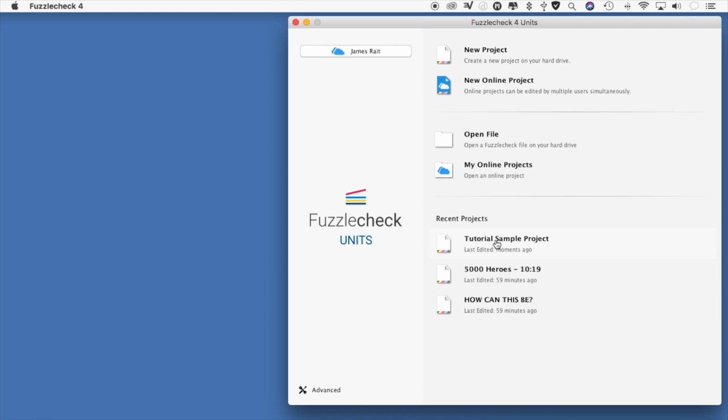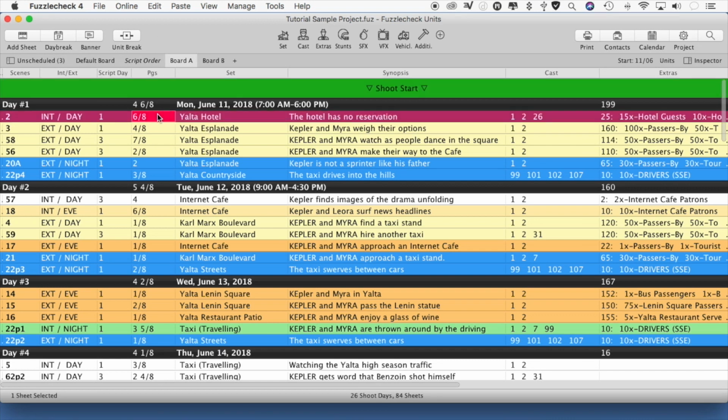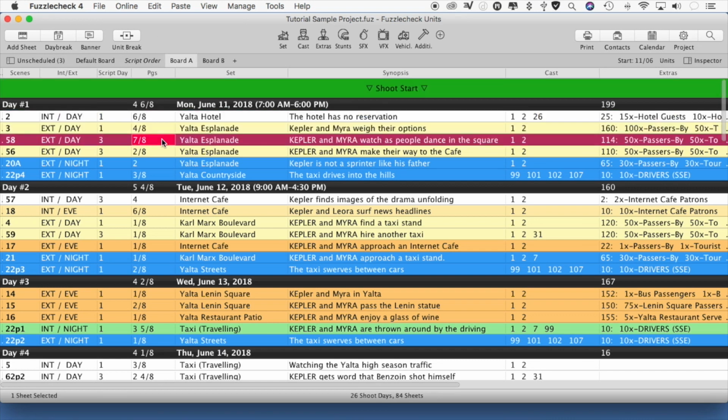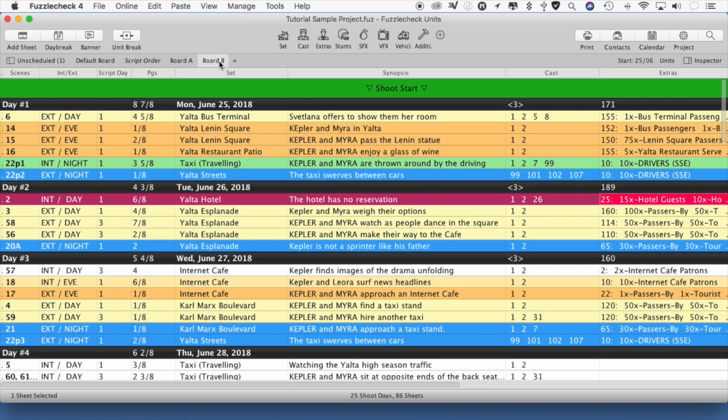Okay, so let's go ahead and open the sample project I have set up for these tutorials. If we click on the project, you'll see we're taken to the main Fuzzlecheck window. So the main graphic interface is set up so it's familiar to users as it resembles the strip board that is common to all scheduling programs. Each strip represents a scene or part of a scene, and information is inputted into the different columns depending on the element's category. The tabs here represent the different boards that you can have open when creating different schedule scenarios. And those scenarios are made up of the strips that represent your scenes or parts of. And we'll look at creating strips from scratch in the next tutorial.